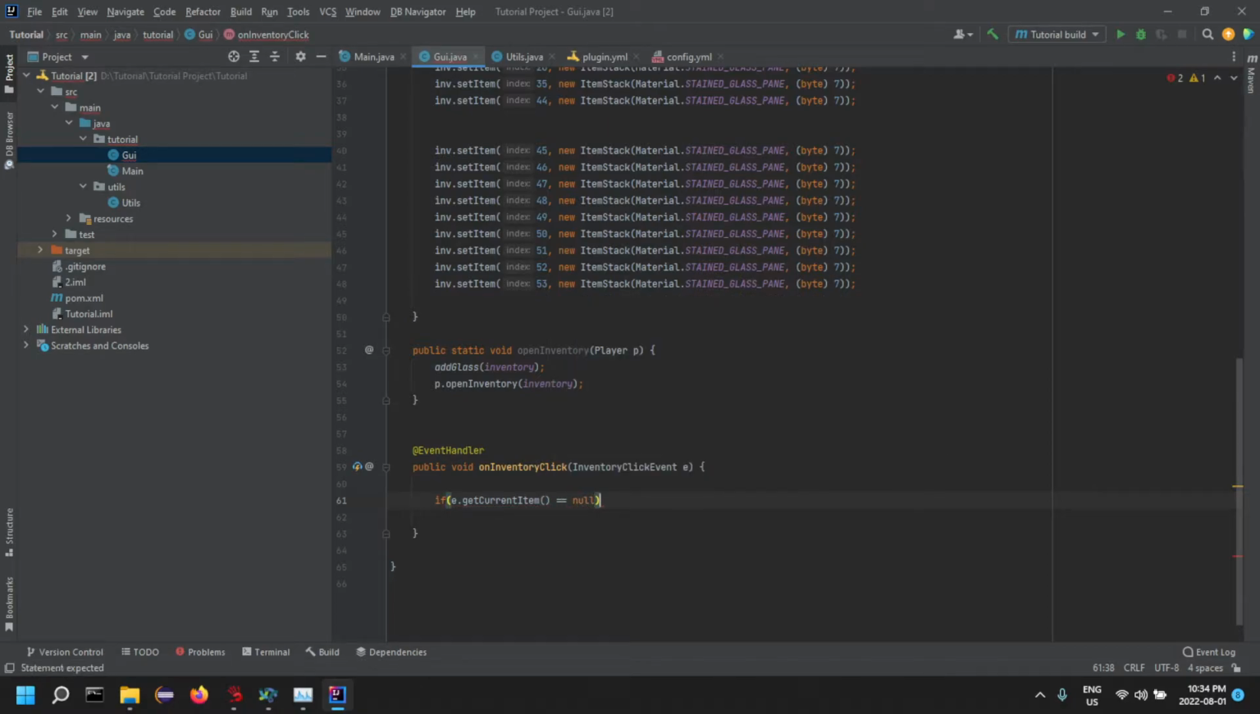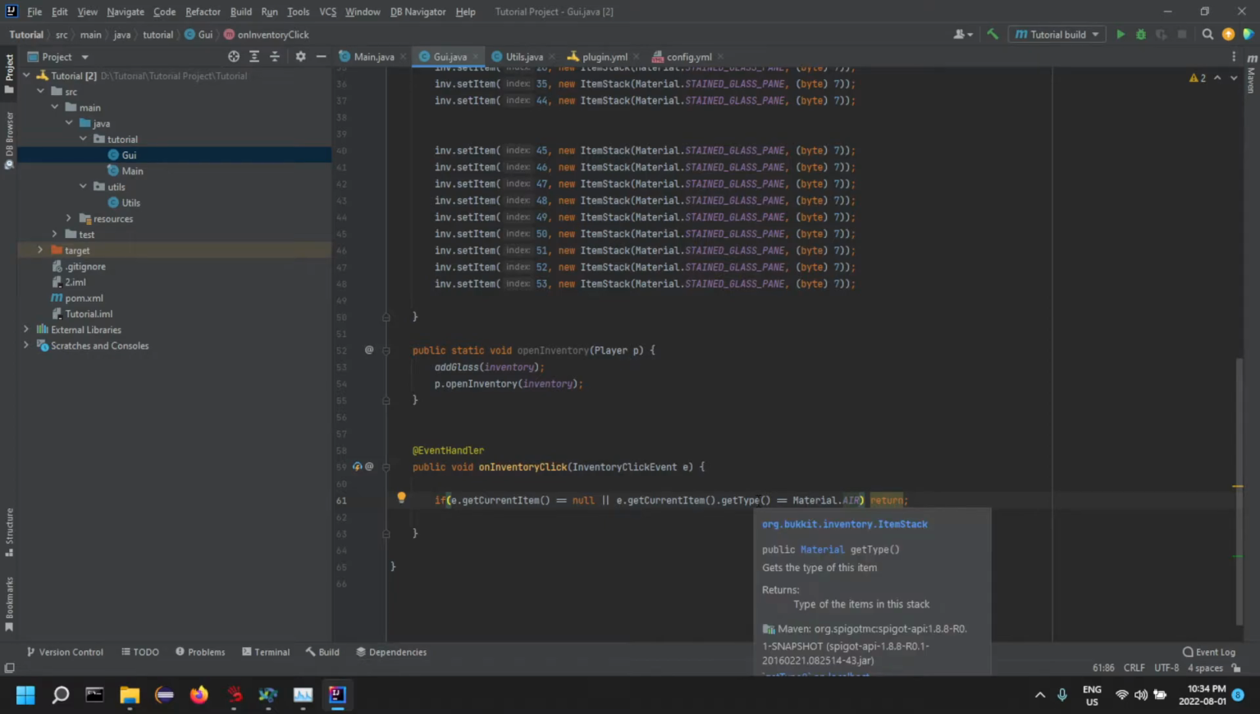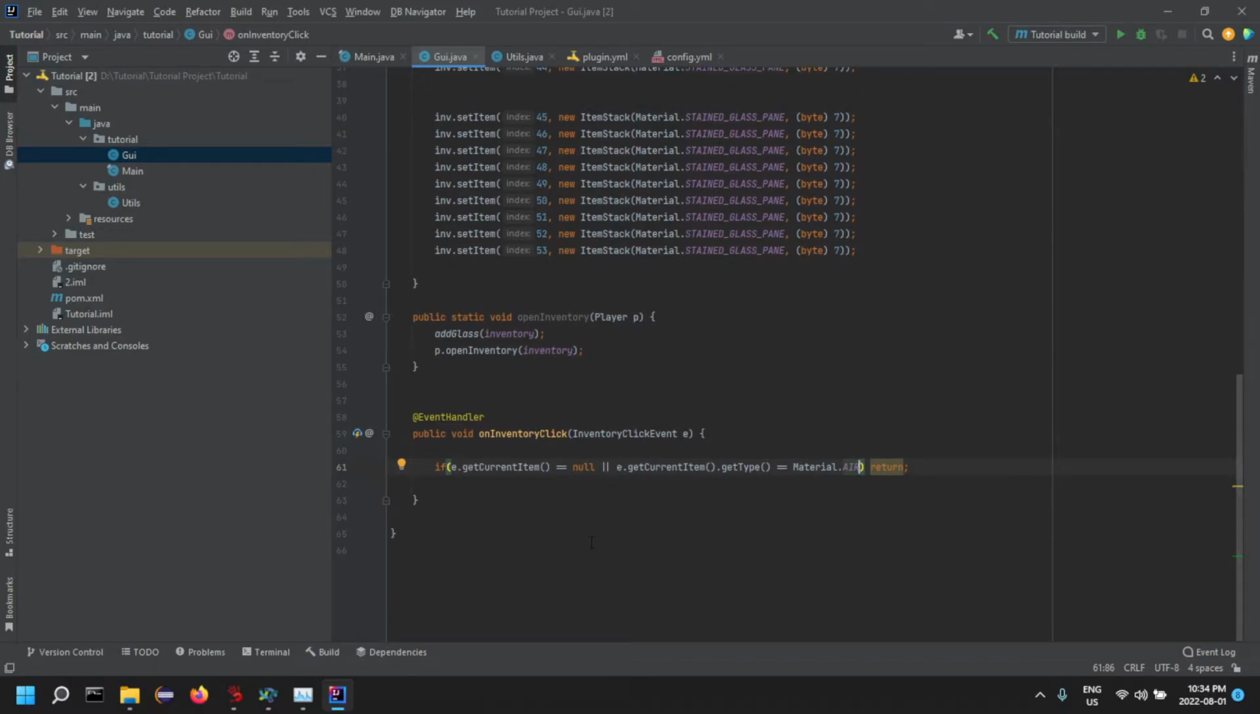is equals to null, we're then going to return. We're also going to add in an OR statement, which is just by adding those two in. So OR e.getCurrentItem dot getType is equals to material dot air. Since getType will return a material right here that you can see. Public material getType, and then get the material of this item. And then we're just checking if it's air. So if it either doesn't exist or it's air, just return.